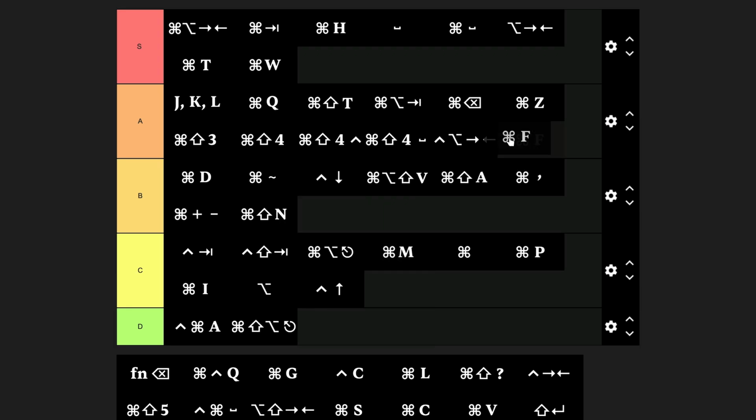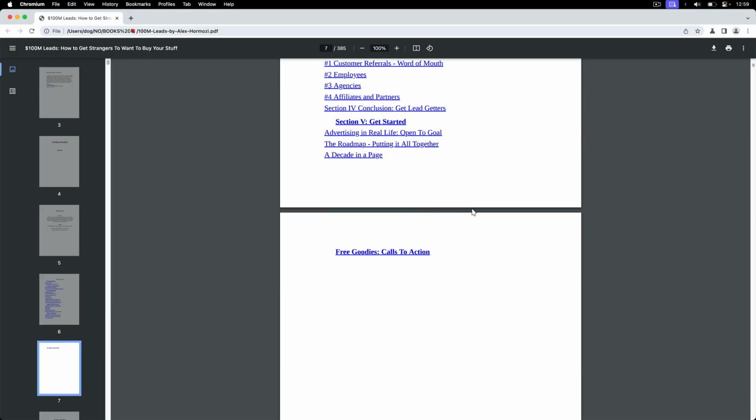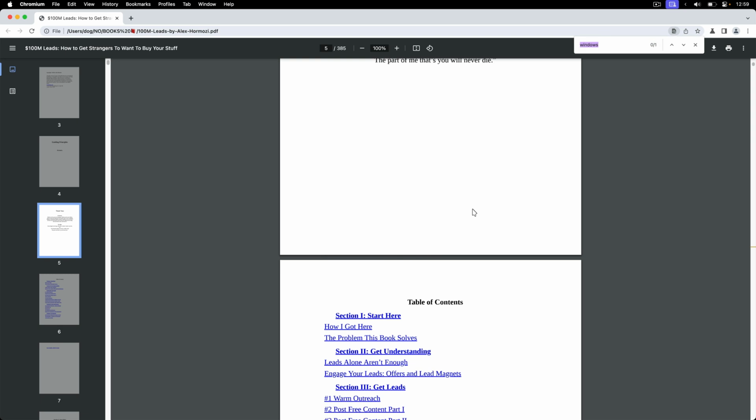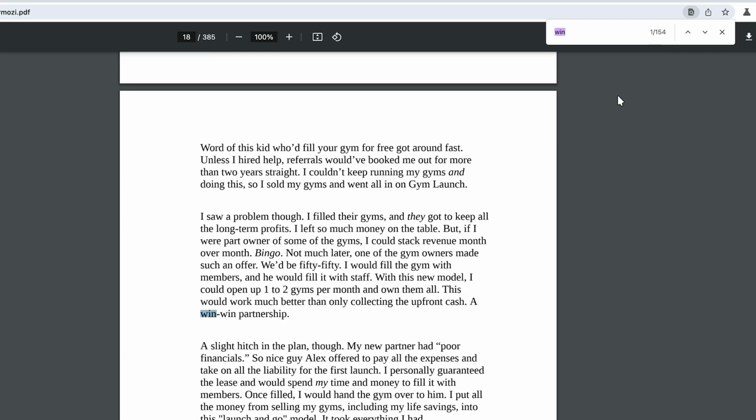This is definitely either an S tier or an A tier. Actually, it's an S tier. I would hate not having Command F. What it lets you do is, if you have a PDF, or actually if you're on any web page, you can click Command F and search for anything. If I search for a word, it found that there are 154 mentions of the word win, and now it's highlighting the first one, this one. I can click the down arrow and it will highlight the next one.